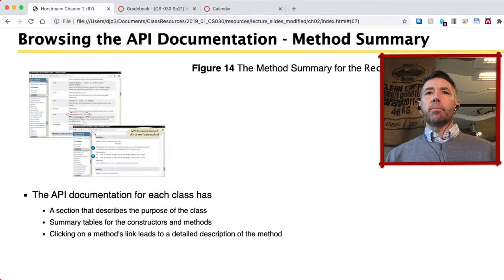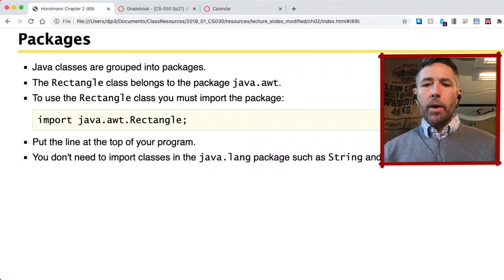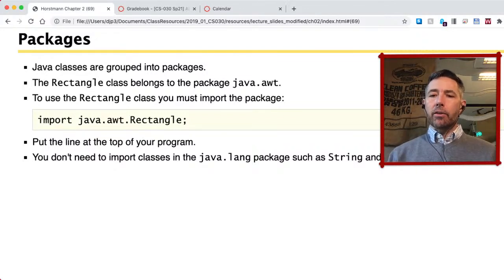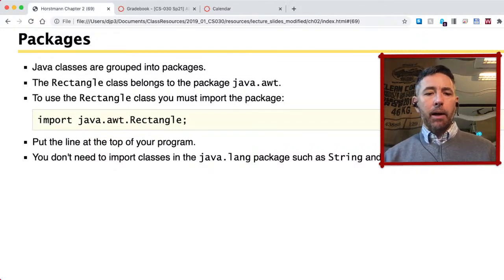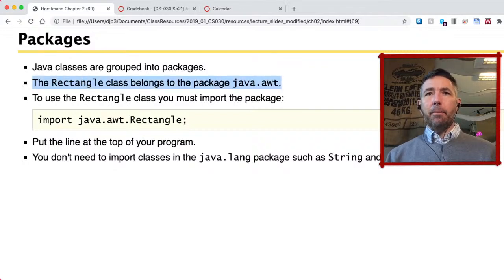We just went through browsing that, so some slides about that in particular. I mentioned briefly that we have this concern with packages. Packages are the way that we include code from other libraries. It's like a module in Python. All similar things are grouped into different packages. And the rectangle class in particular, as we saw in the Java documentation, is in a package called java.awt.